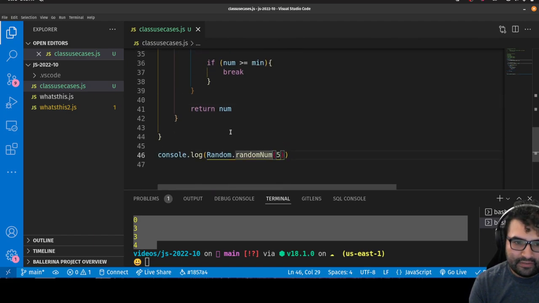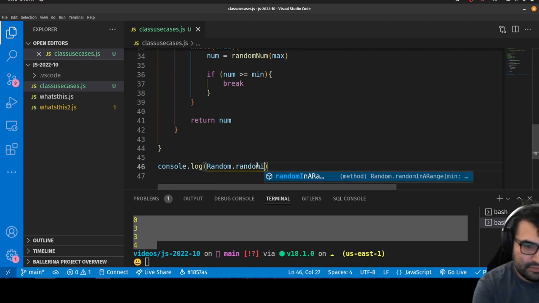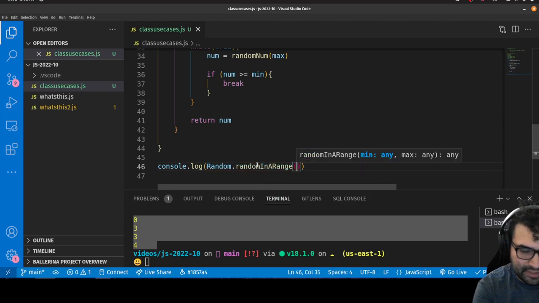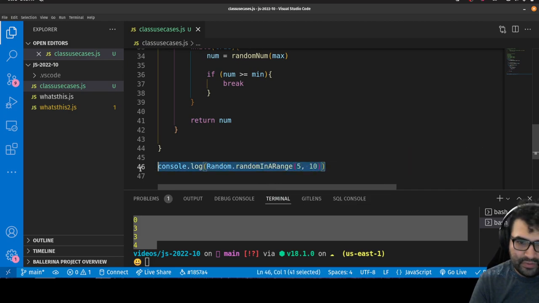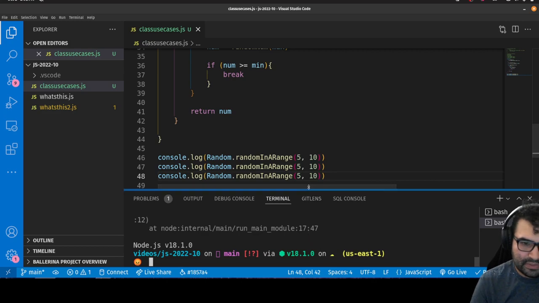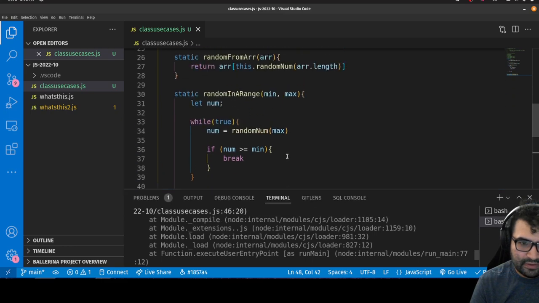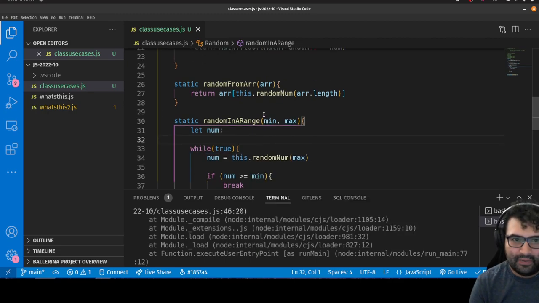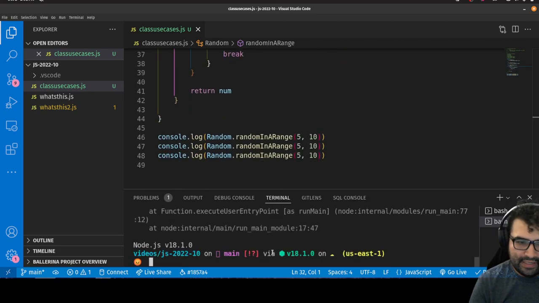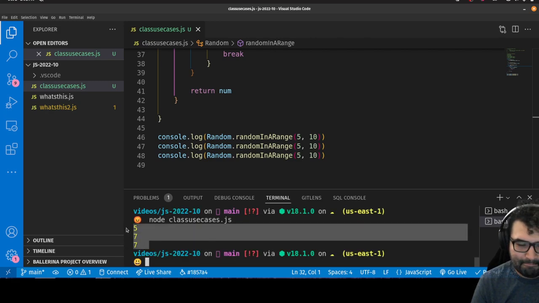So let's do random in a range. Random in a range, and we'll say between 5 and 10. And let's do it a few times, see if it works. Let's run the script. Hopefully I don't have an infinite loop. Nope, looks like something went wrong. Random num is not defined. This should be this dot random num. There we go. Let's try that again. And it works. So it generated me a number between 5 and 10.